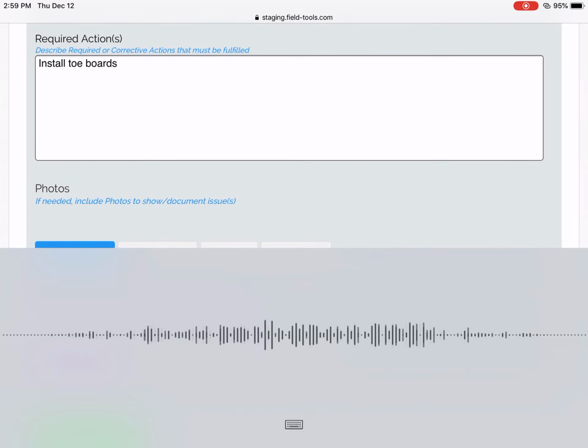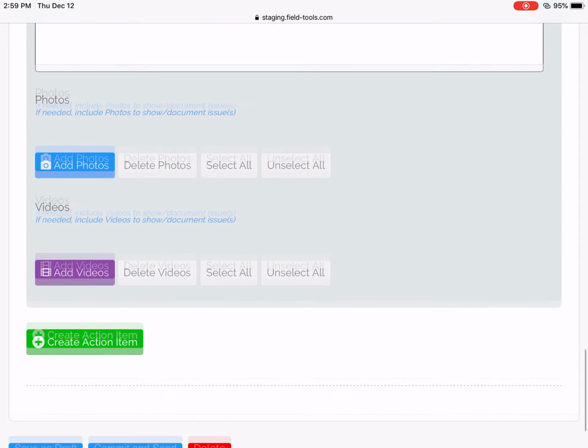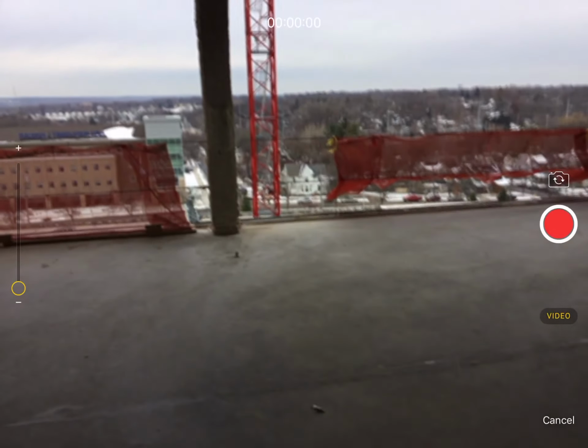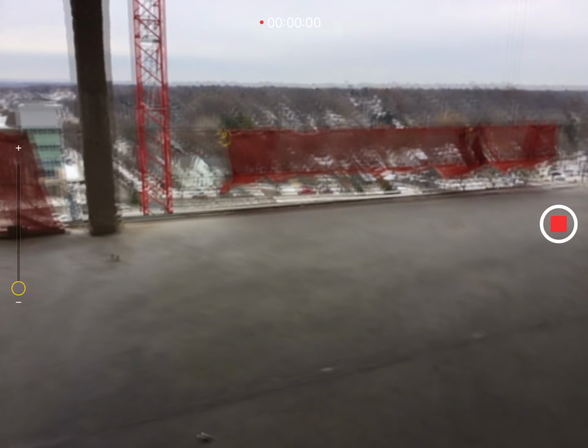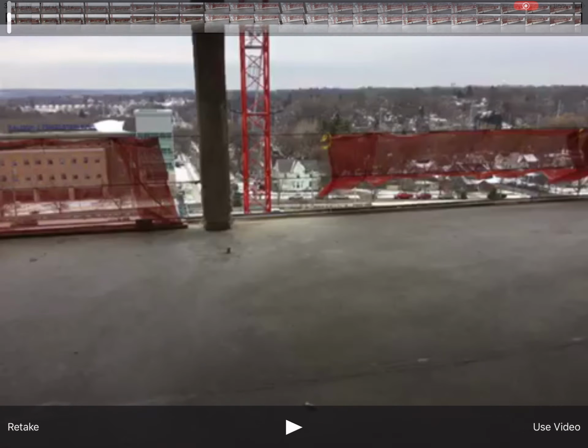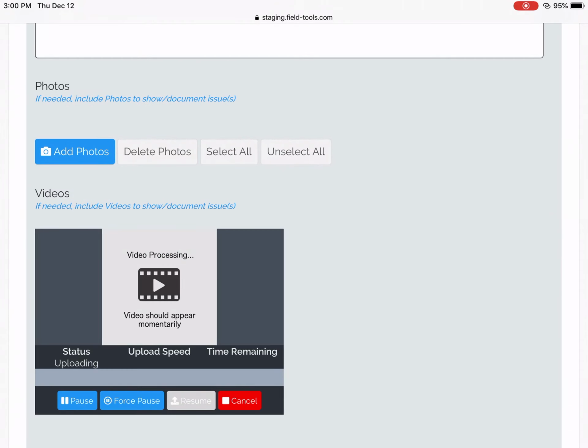Now let's take a video of this. Hit Add Videos. Then Take Video. Shoot your video. And when you're finished, hit the red record button to stop. Hit Use this video. As the video uploads, let's add a little more detail.